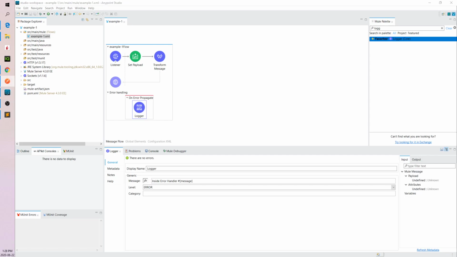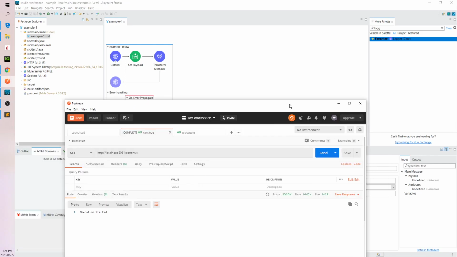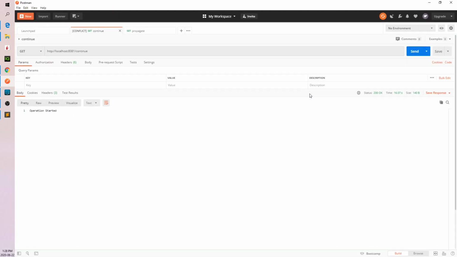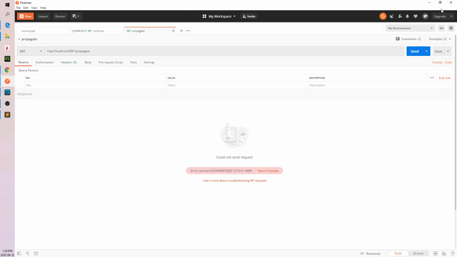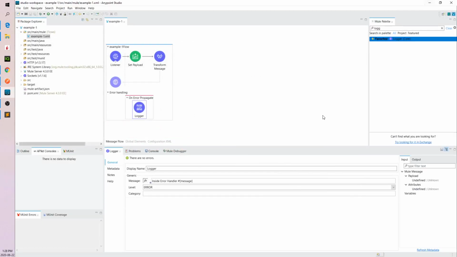Before that, I would also like to show you that I'm using the Postman software here. This software is used to make HTTP requests, see the responses, and analyze and test your HTTP services. Pretty cool software. I'm going to use that.